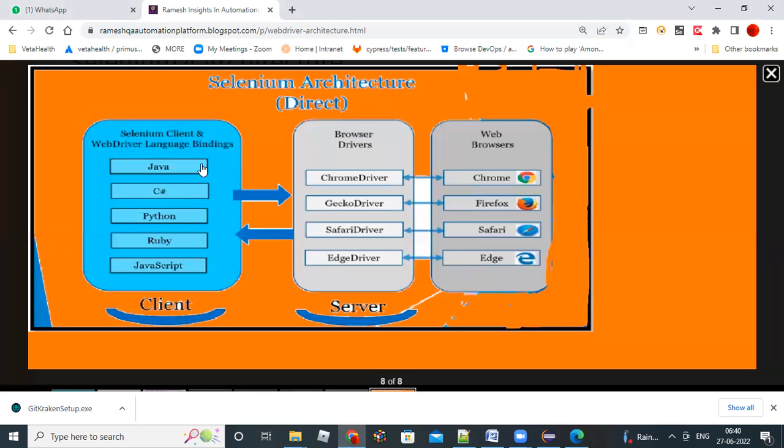As we mentioned, in Selenium 3 we have client libraries: Java, C#, Python, Ruby, JavaScript. These are the Selenium client libraries, and they directly talk to the browser driver class. That is the HTTP server. Browser driver is one class. So ChromeDriver is a class, and there are also SafariDriver, EdgeDriver, FirefoxDriver. These are all different classes, and each class is one HTTP server.